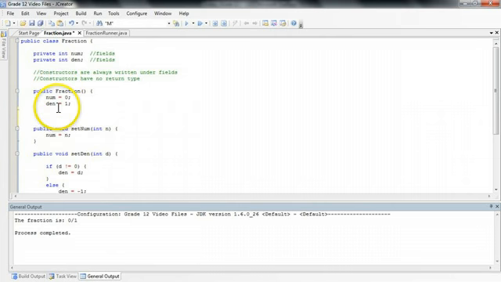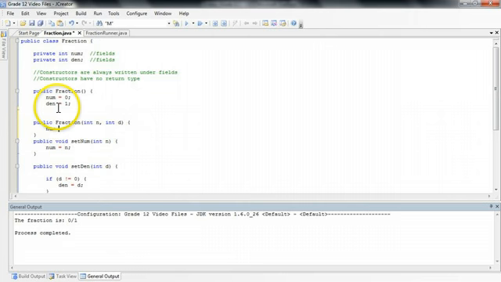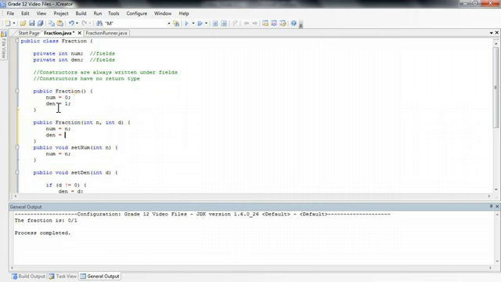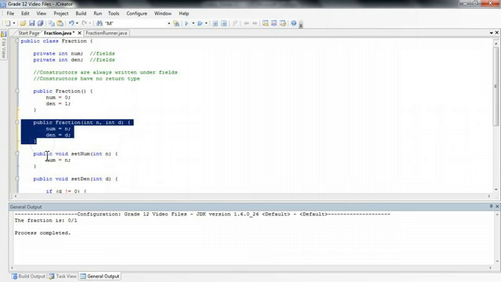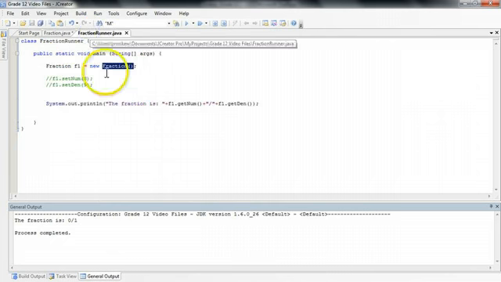I can overload constructors. So I'm going to write a second constructor, and it still has to have the same name as the class, and I'm going to give it two parameters, an int n and an int d. And so now what I'm going to say is numerator is equal to n, denominator is equal to d. So this is a second constructor. And what we've done is we've overloaded constructors, meaning that we have multiple constructors with different parameters. And that's how the computer distinguishes between them.